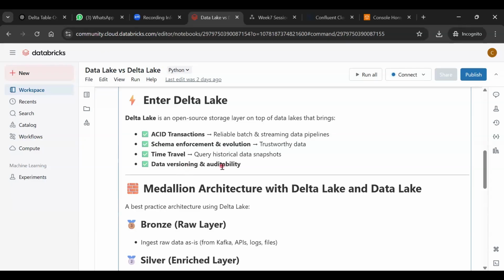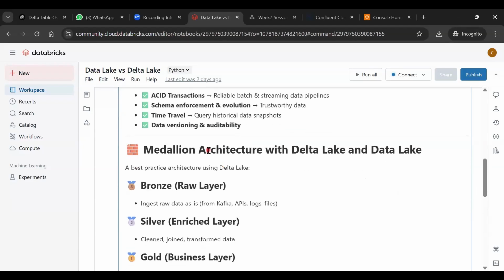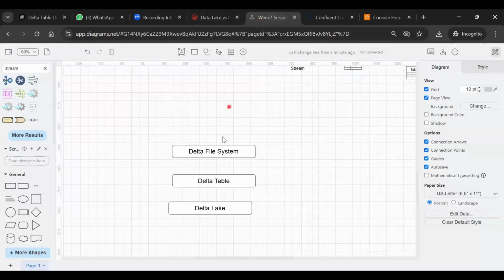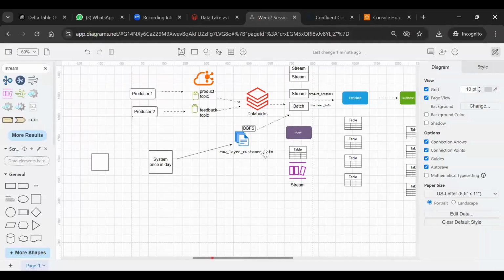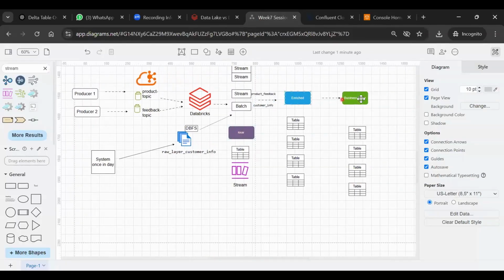And of course, data versioning and auditability is also there. We'll be seeing that. Okay. So now, the architecture that you see now is a medallion architecture only, but built on top of a data lake. There is no versioning mechanism over here. There is no rollback mechanism.